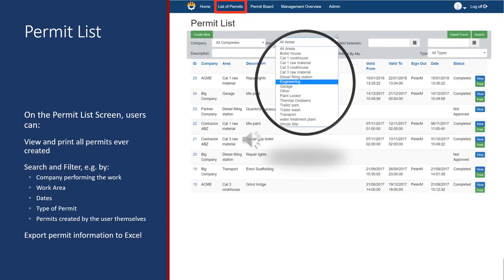On the permit list screen, users can view and print all permits ever created. They can search and filter permits, for example, by the company performing the work, area, dates, the type of permit, or the permits created by the user themselves. Users can also export permit information to Excel.